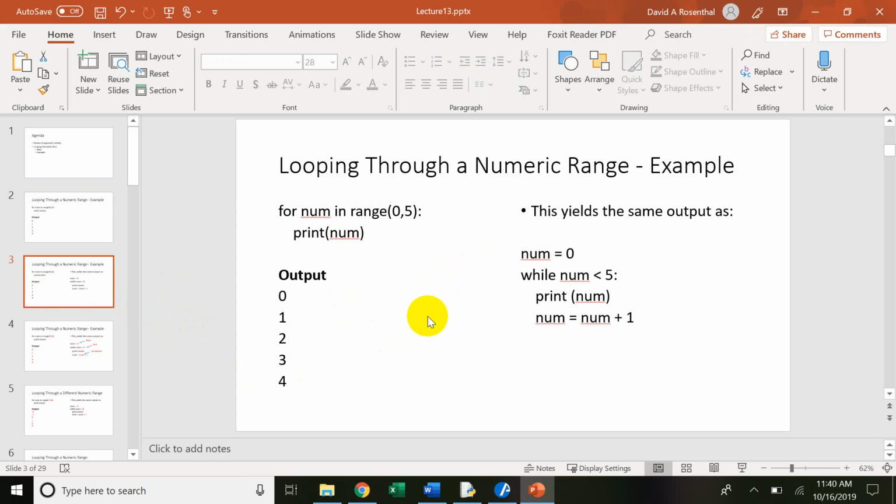Now, let's compare that behavior using the for loop as opposed to if I wanted to do this using a while loop. If I wanted to get that same behavior using a while loop, look at the code on the right. I have to initialize num equal to 0. I have a while num less than 5. I print out num, print num, and note now that num is equal to num plus 1. The for loop and that code are identical in terms of the behavior. They produce the same behavior. They print out the values 0 through 4.